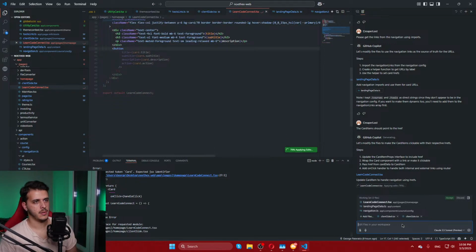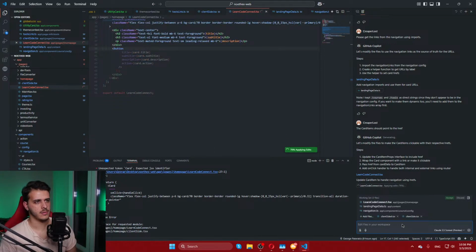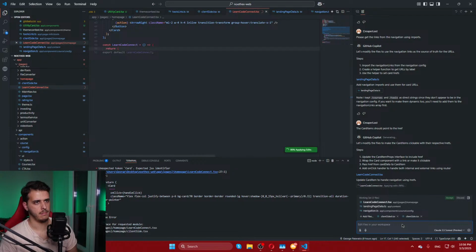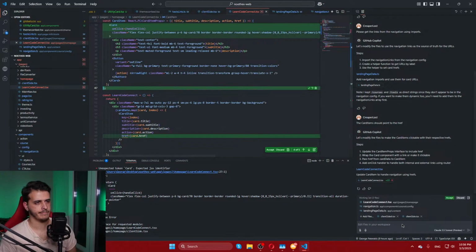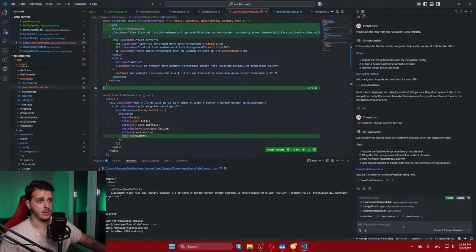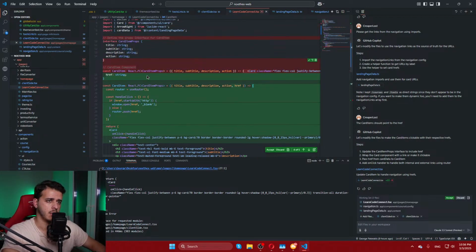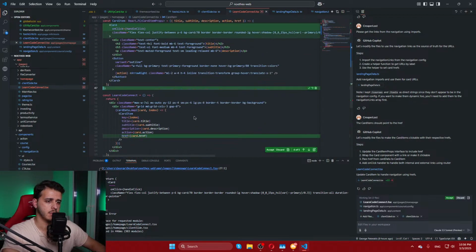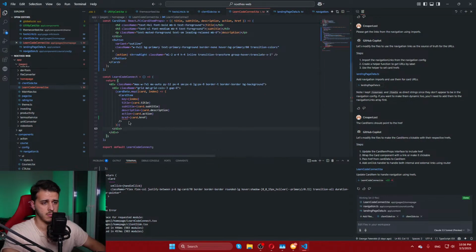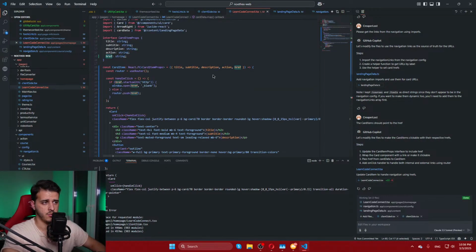Use router. Click. Oh no! It's going to make a tremendously big amount of changes, which I really hate. Handle onClick. Yeah. All right. Kind of makes sense. So it has an href.